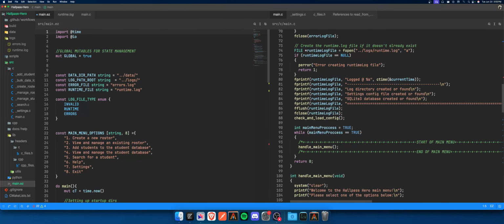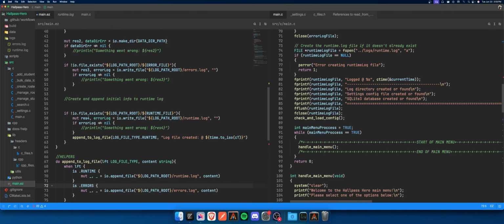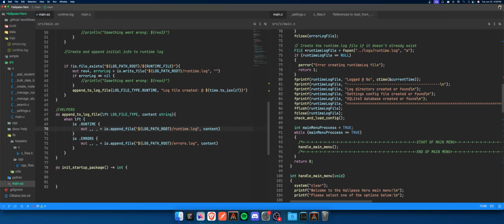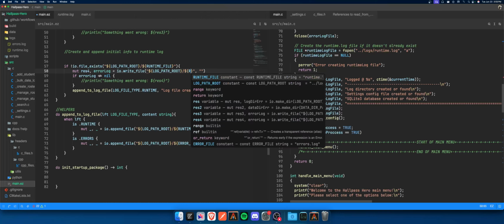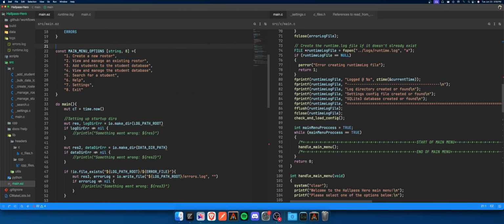Excuse me. Also, we should fix this real quick before we do. It should be runtime file, and this should be error file, and this should also be runtime file, and again error.